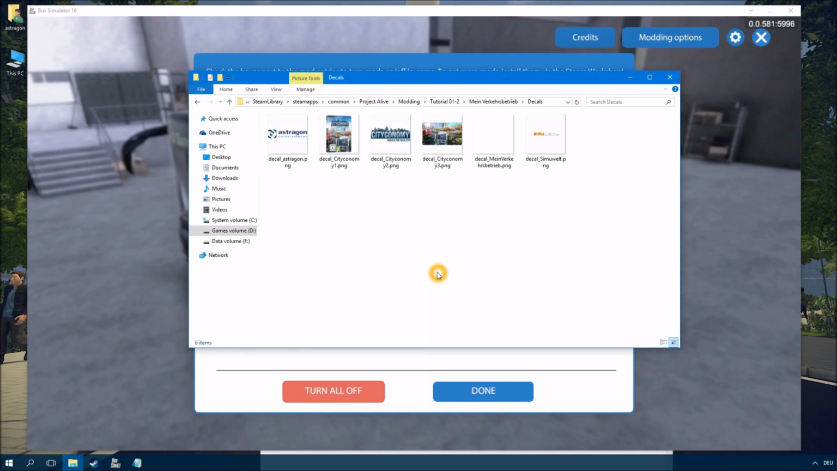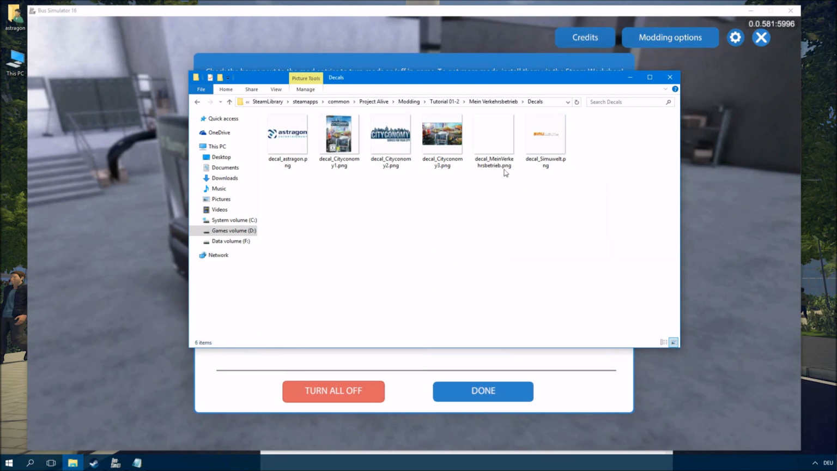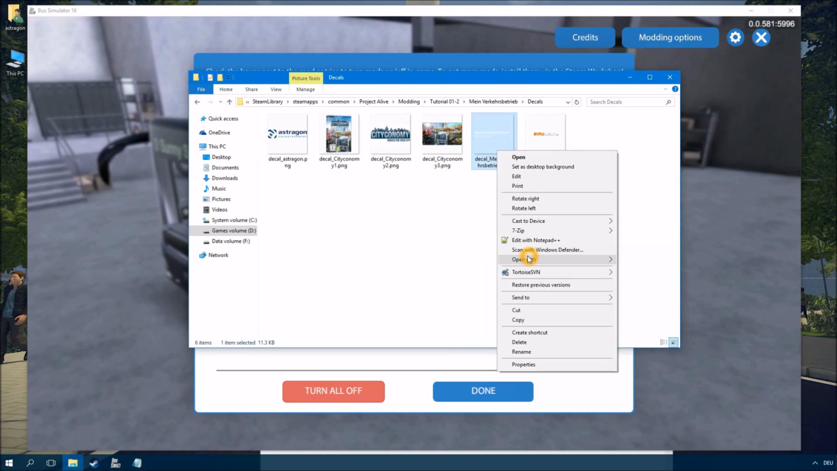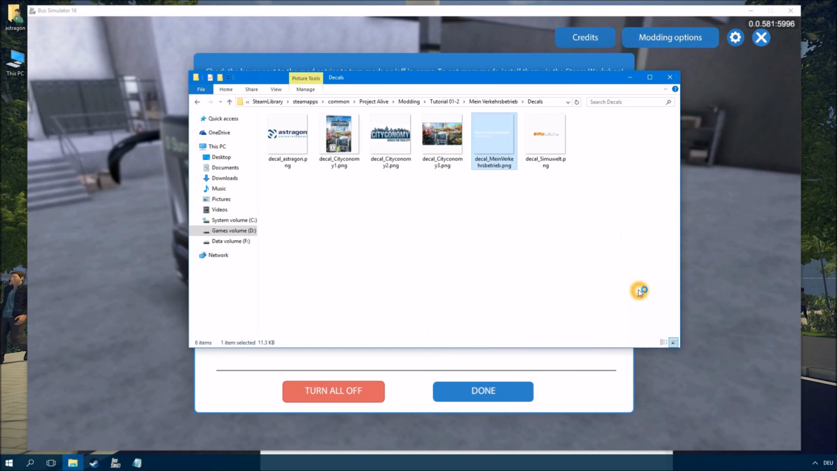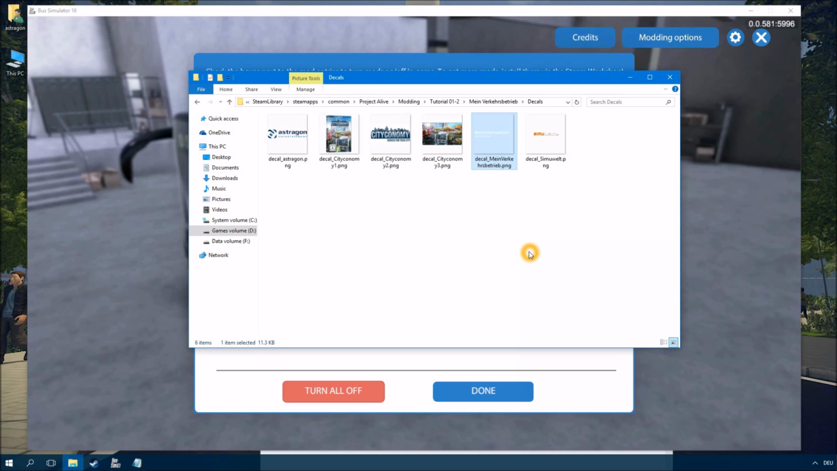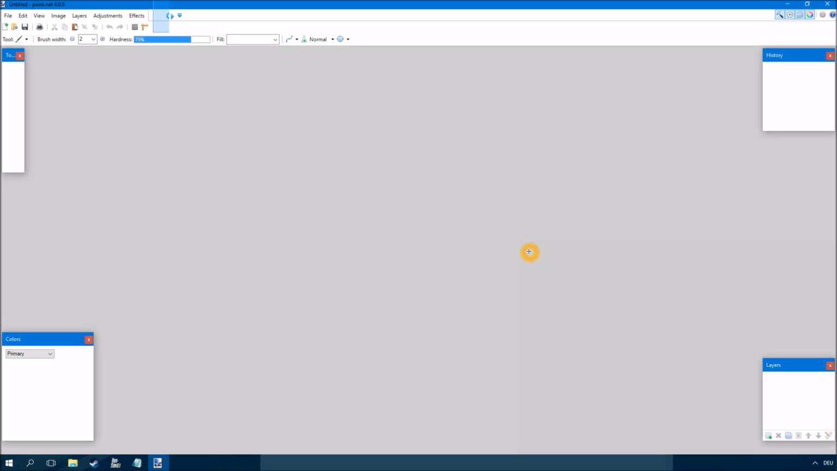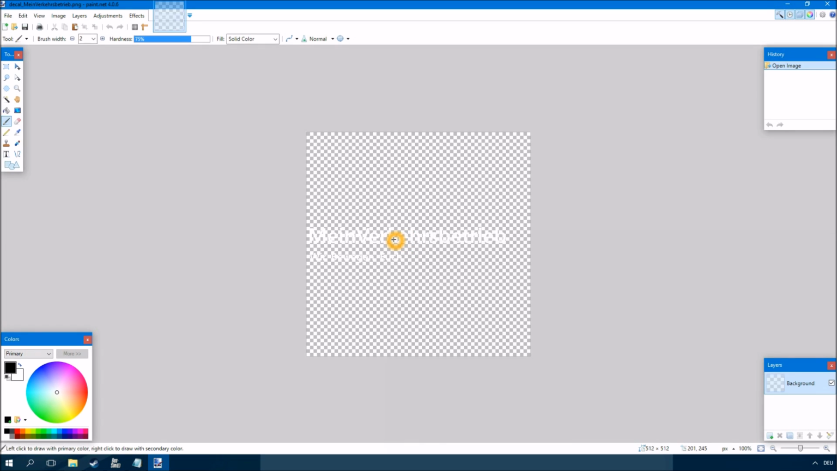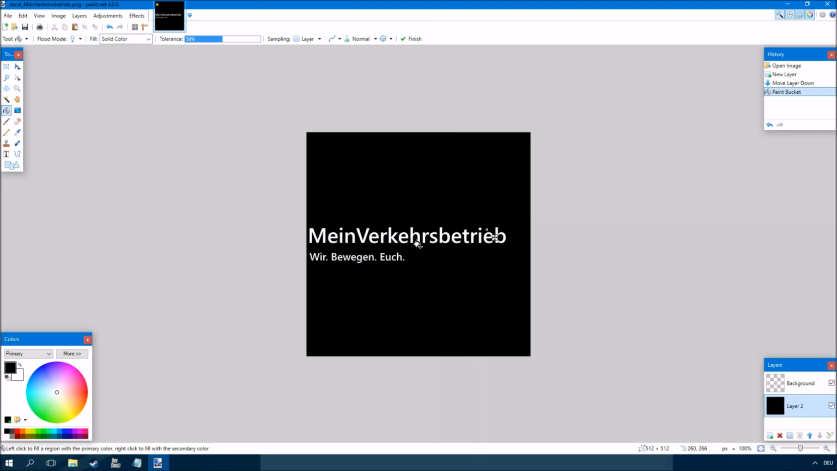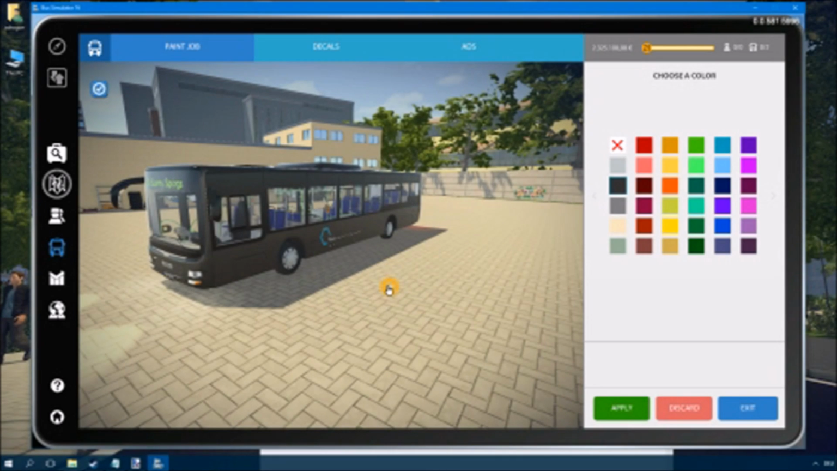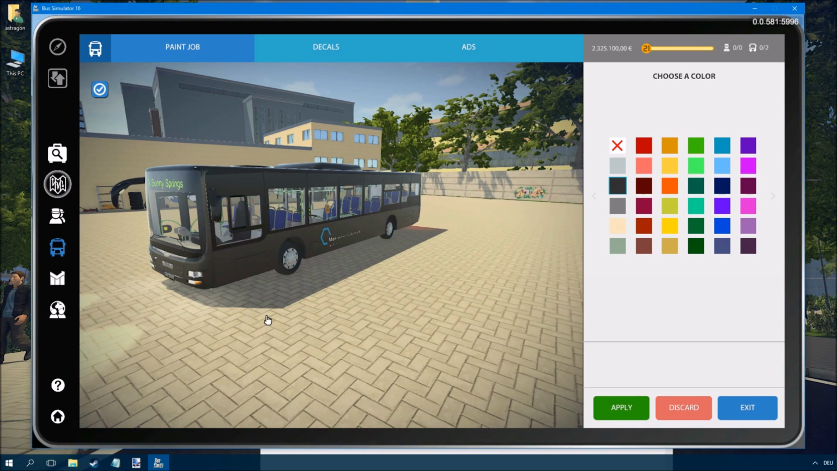There I created some decals of advertisements for astragon games. And there is also a decal for our virtual company. It's just a simple lettering, and let's change the background so we can see our logo clearly. But first of all, I would like to show you how you can give your buses a new look.